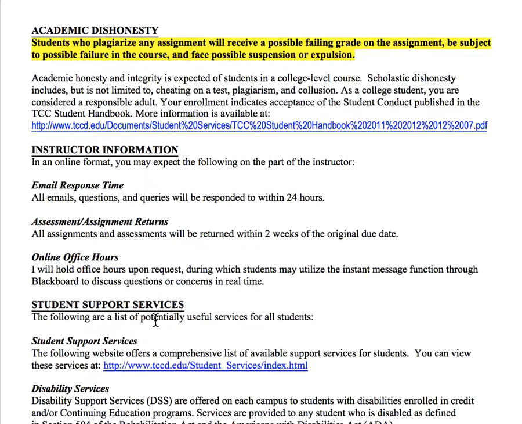SafeAssign, if you've never used it, is incredibly accurate at finding anything that comes from any source. So if it comes from another student's paper, if it comes from the internet, it will highlight it and show me as your instructor exactly where it came from. It will even take me to the other paper or take me to a website. It'll show me exactly the source. It'll find everything. So it's really not worth plagiarizing.